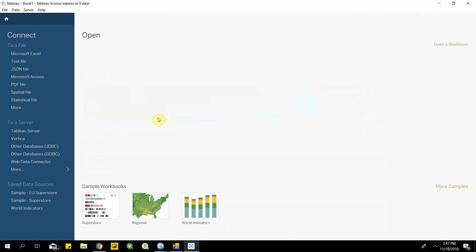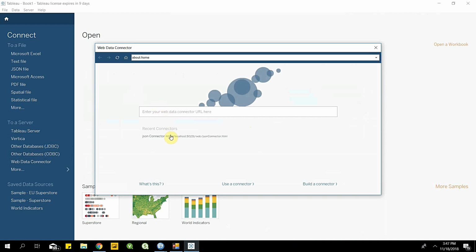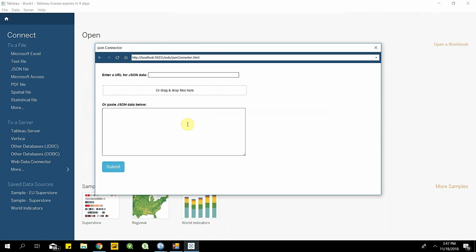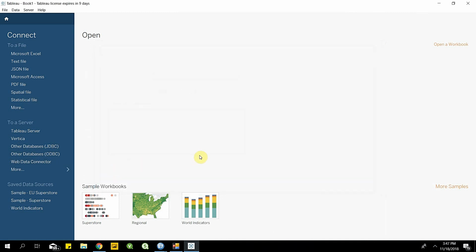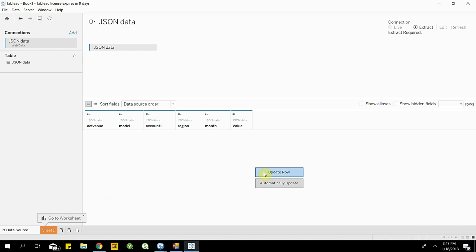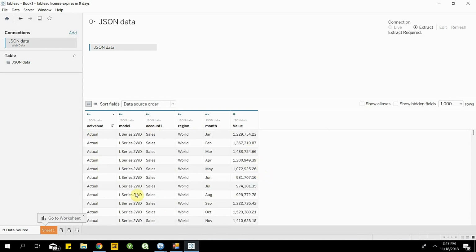So now, we click on web data connector, we choose the ITLink web data connector, and we paste the link from TMVGate. Click on submit, click on update now to load the data, and here we can preview about 10,000 rows worth of data.